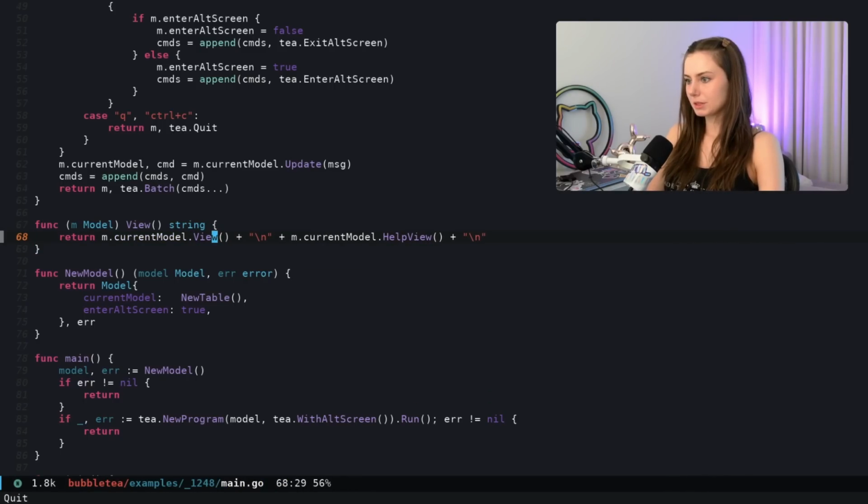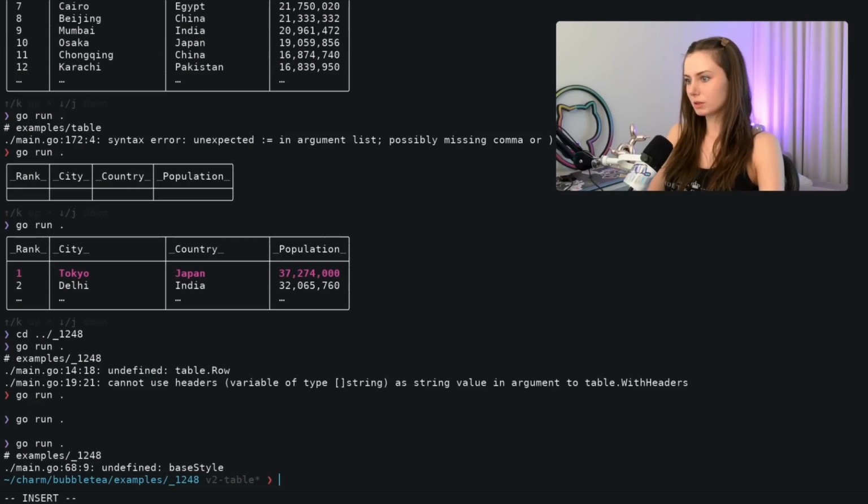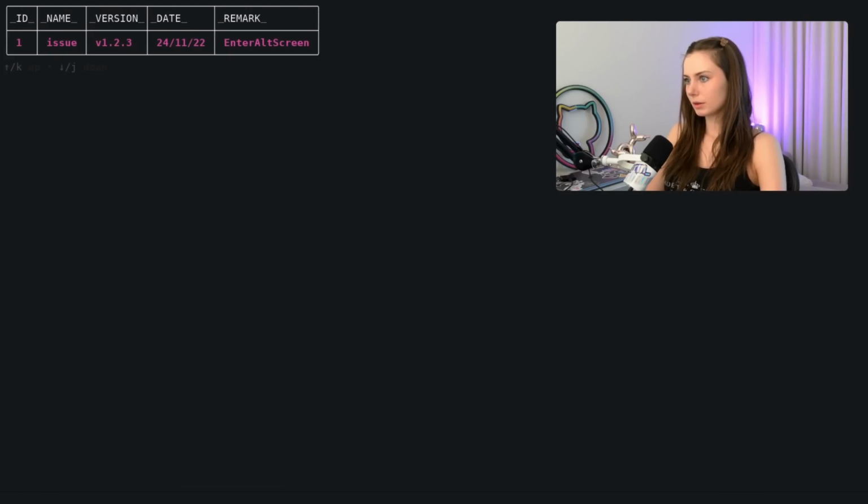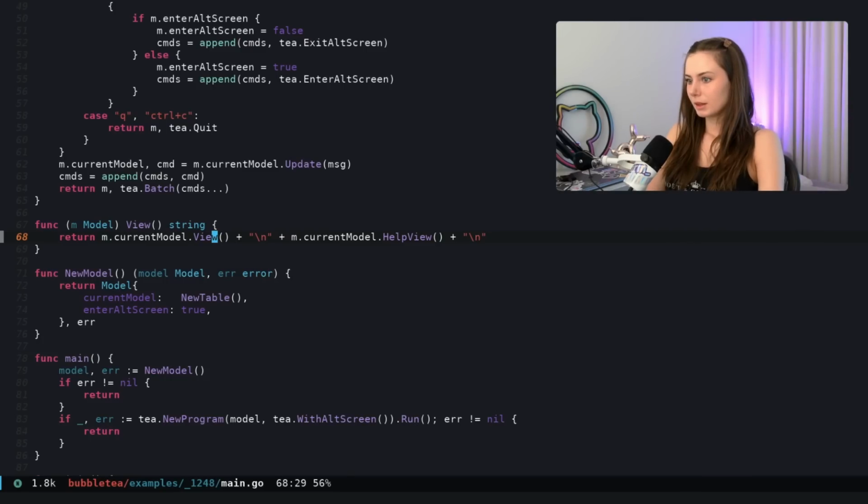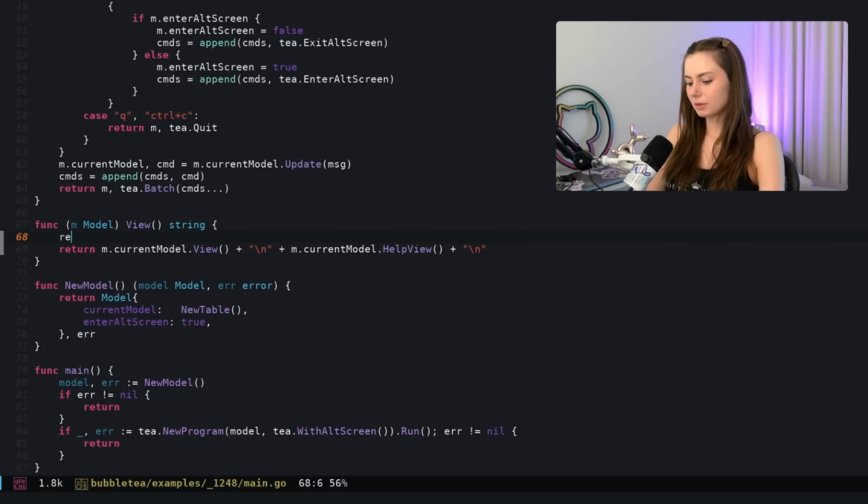And I'm tempted to change that to lip gloss join vertical as well. Yeah. That is what we want. Yes, thank you very much. Lip gloss dot join vertical. And then it's lip gloss dot left, and then I'm gonna put in the m.current model.